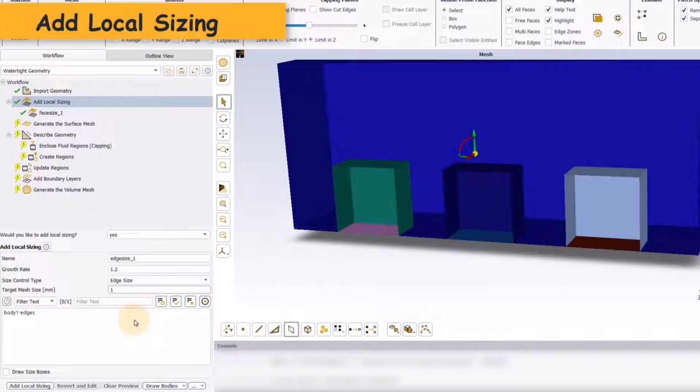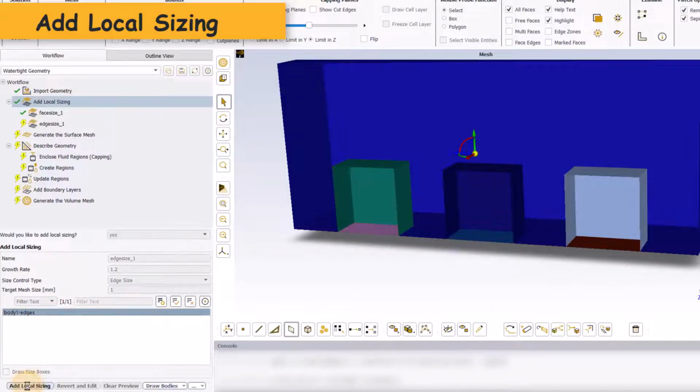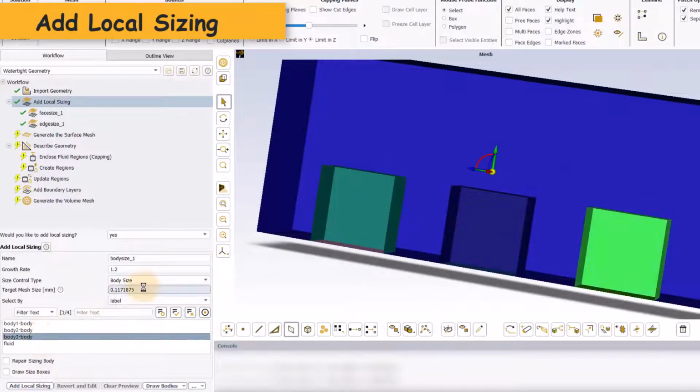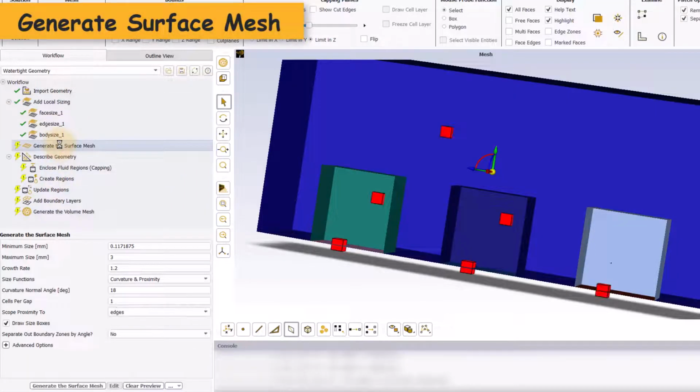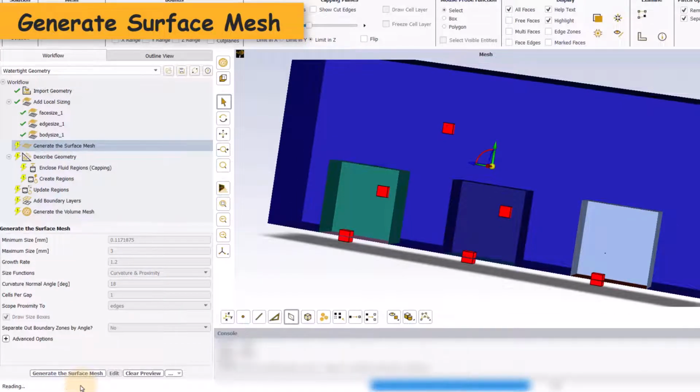Note that we can define as many local sizings as needed on different surfaces or regions with different settings and of different control types. In the workflow, add 2 more local sizing controls, an edge sizing for body 1 edges region and a body sizing for body 3 body region, both with a target mesh size of 1 mm. Now that the 3 controls are defined, go to the Generate Surface Mesh task. Leave all the settings to default and click Generate Surface Mesh.